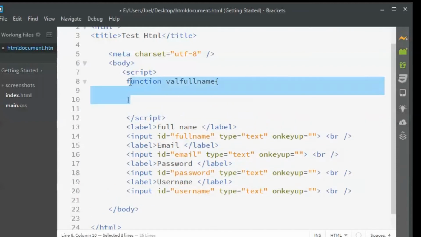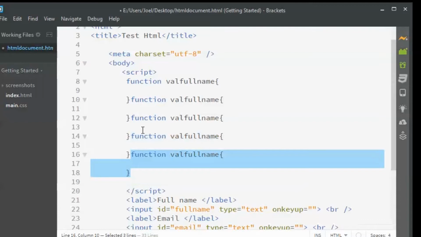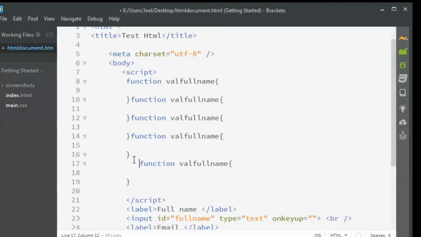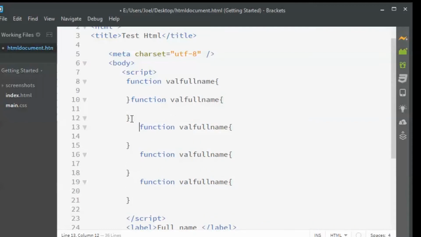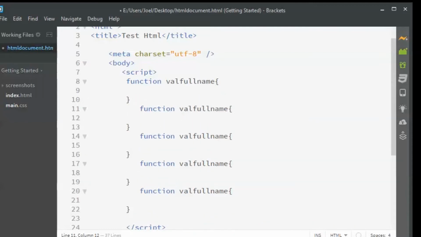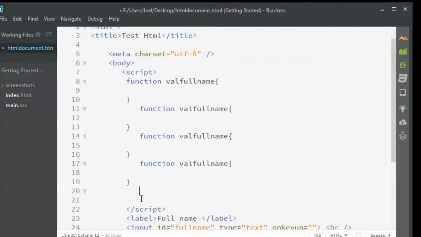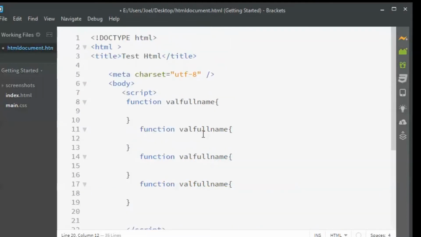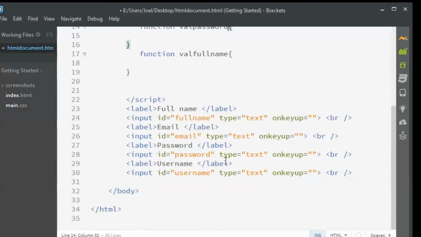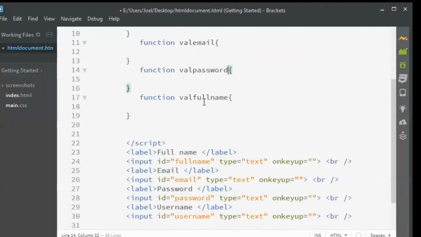Again, let us create some duplicates: highlight this section and press Ctrl D. Since there are 4 text boxes, I'm going to create 4 separate functions. This is an extra one, I'm deleting it. Now I'm going to rename all the function names, because we don't want to have 4 functions with the same name. So I'm going to put val email, val password, and then val username.